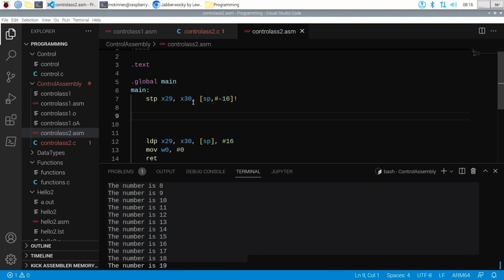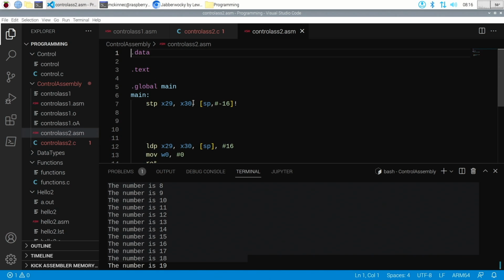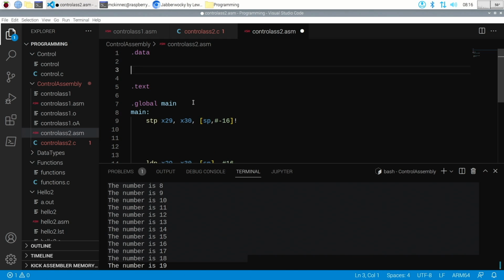Now the other thing we need is the string that we're going to print, and so I need to put that in my data section. Let me call it sans string.